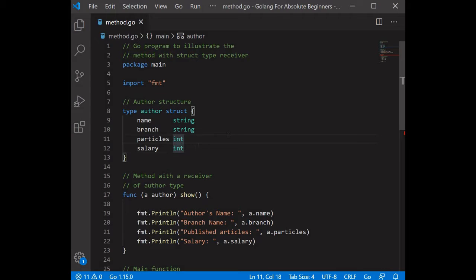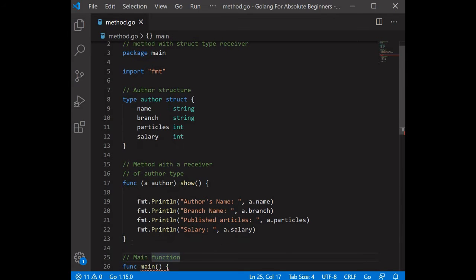In that struct I have passed four values: name, branch, particles and salary. Name is of string type, branch is of string type, particles is of int type, and salary is of int type. So this is my method.